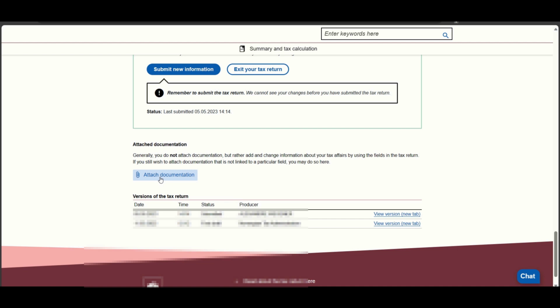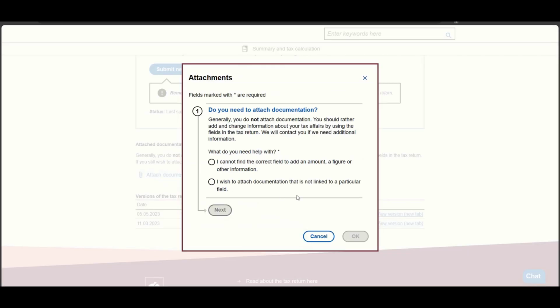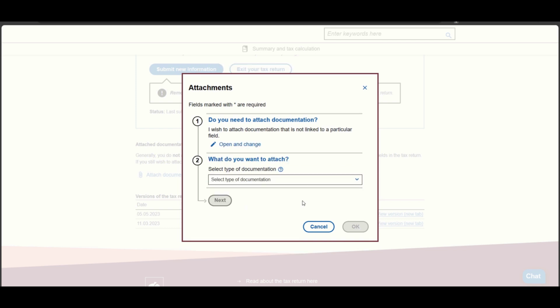If you, for example, are exempt from paying taxes to Norway due to the length of your stay, you can mention this in your letter while referring to the corresponding tax treaty. You can find a template text that can be used as a general guideline and customized to your specific situation inside the video description. After clicking on the Attach Documentation button, we click on the I wish to attach documentation that is not linked to a particular field button.